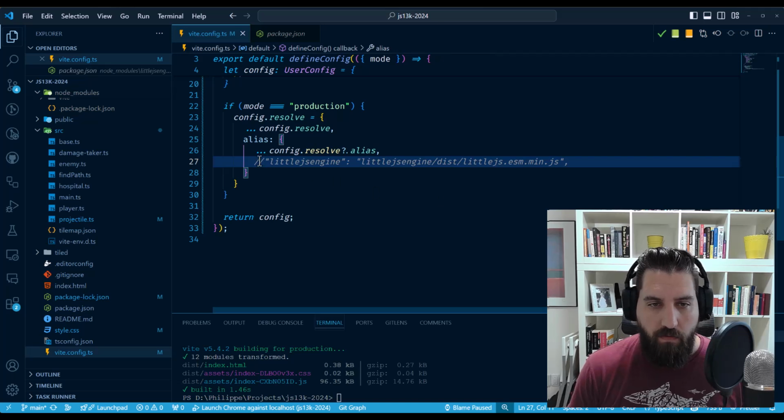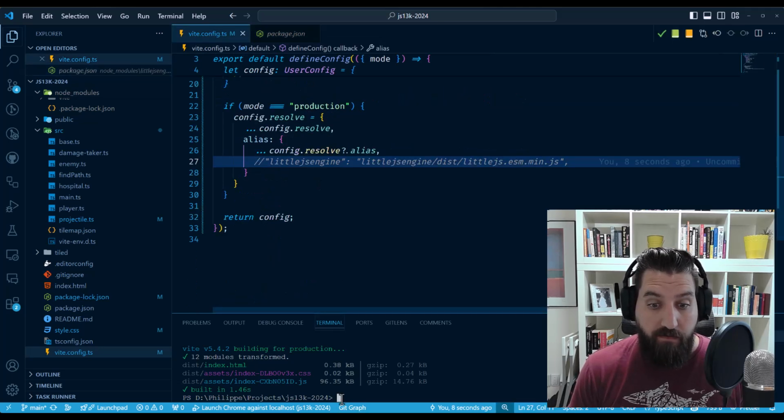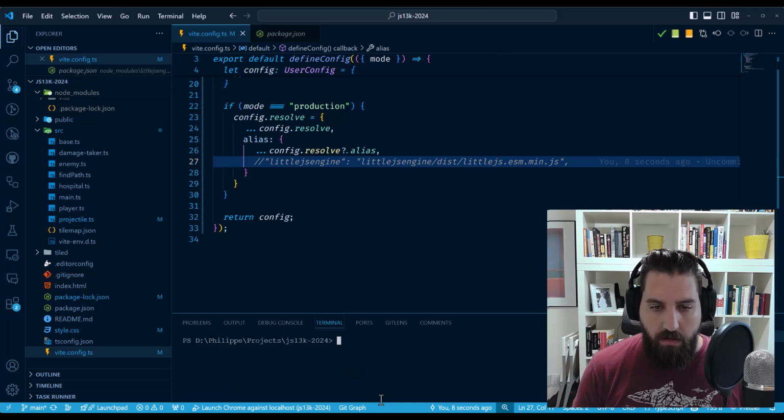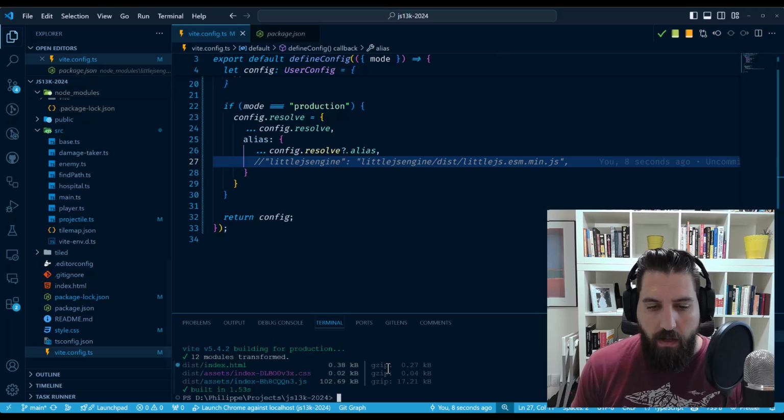I'm going to comment that out. So now Vite is going to be using the main default one, which is the debug version, which should be bigger. So let me clear this up first. And let's do this. All right, so we can see that we're taking 7.21 kilobytes gzip. Right, that's what we're interested in. That's the JS bundle file for our build.